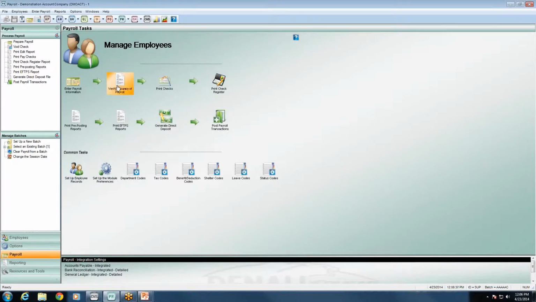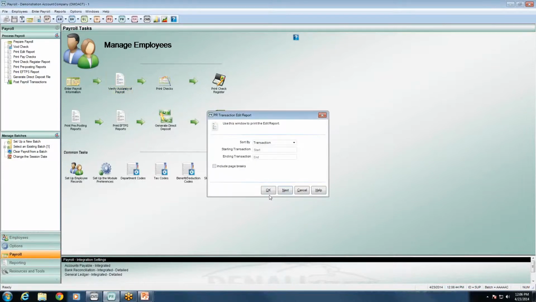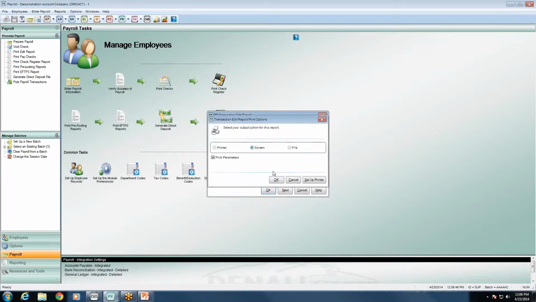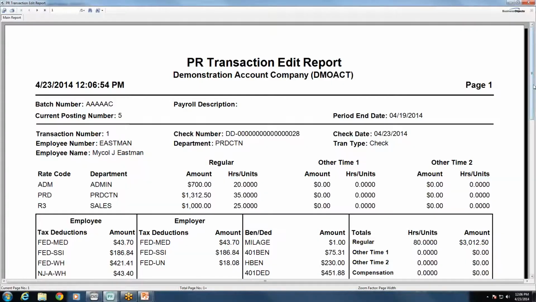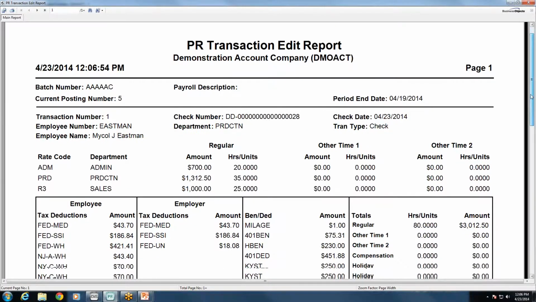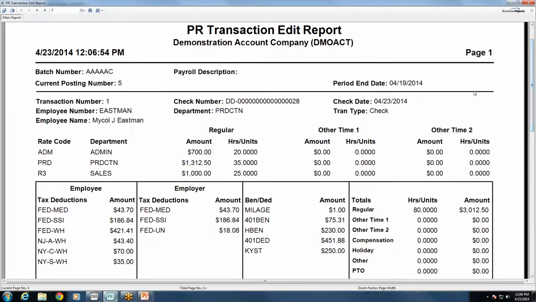So what I did is I have the current payroll batch running here. So we're going to pull the edit report from the current payroll batch. I'm going to give you a little more of a detailed description on how the edit report works. Okay, so here's our transaction edit report for the current batch.